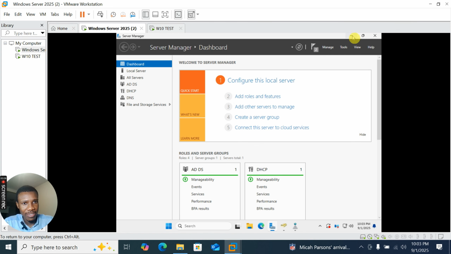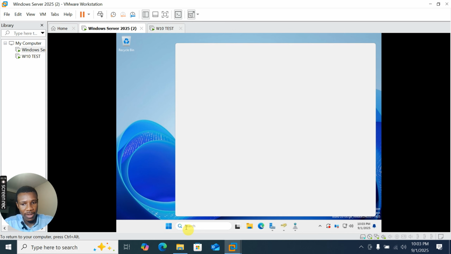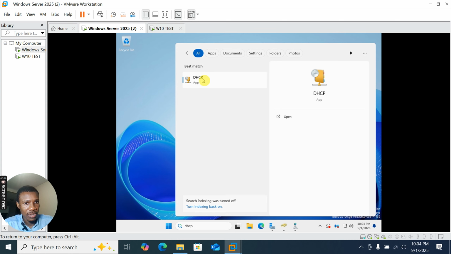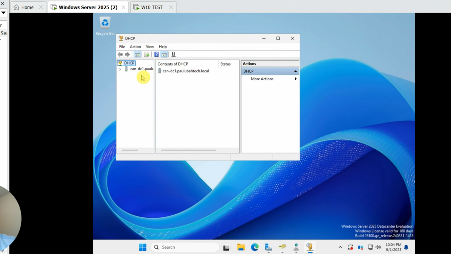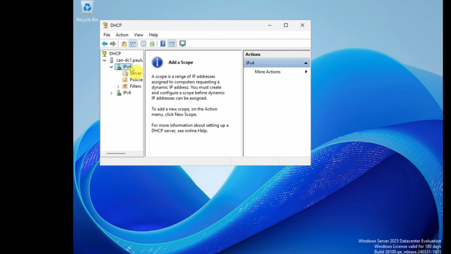So what do we do? We minimize the server manager, then type right here DHCP server. Right, just give it a moment for the index to search and populate. All right, so now that it's up, you can see this domain controller. And so basically what we want to do is to set up a new scope for the IPv4. So I'm just going to right click on it, new scope.